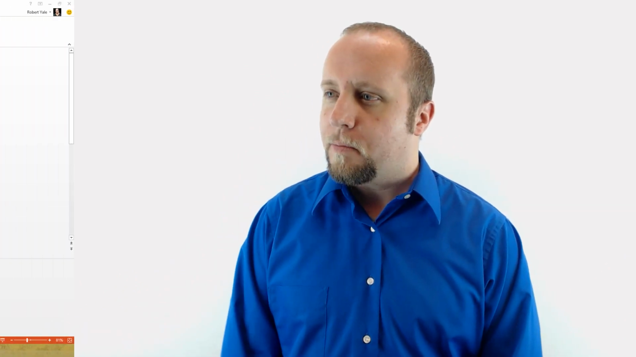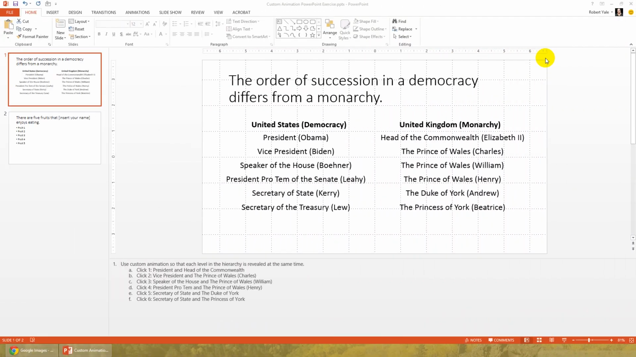Let's turn our attention to the PowerPoint interface. As you can see, I've opened up the custom animation PowerPoint exercise file, which you can find on the course website. There are only 2 slides in this file, but we're going to be using custom animation and practicing getting PowerPoint to do exactly what we want in terms of both text and image animation. So you can see in the notes pane down here that there are instructions for what you should do to complete this assignment for each of the slides.